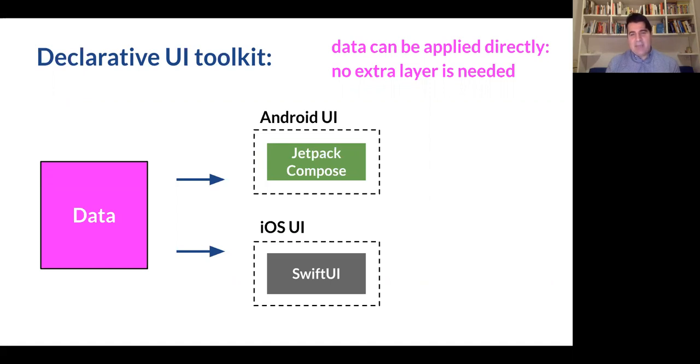And the same happens in Android with Jetpack Compose and in iOS with SwiftUI. This is a very important fact because you are going to remove a lot of boilerplate in this way. And this is also the reason why the UI layer can be so thin, because it just has the information that really matters, nothing else.